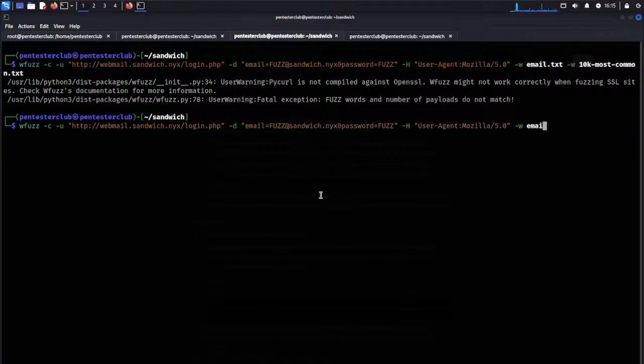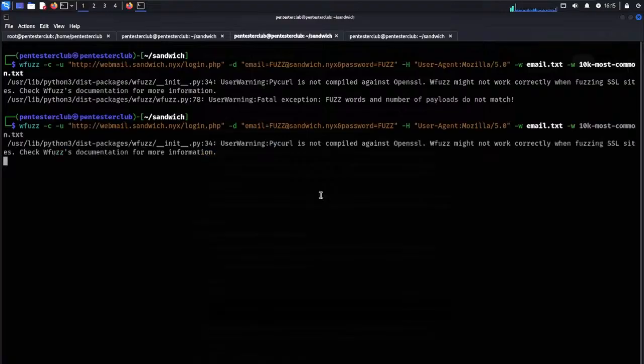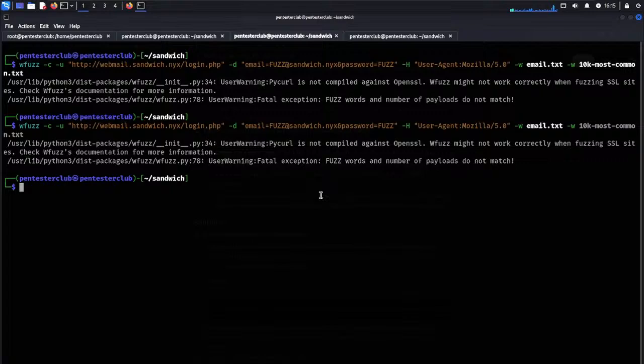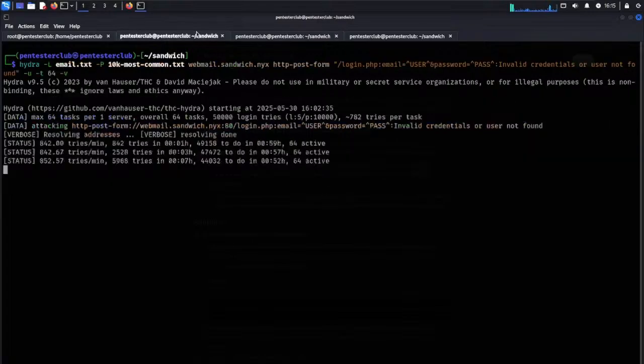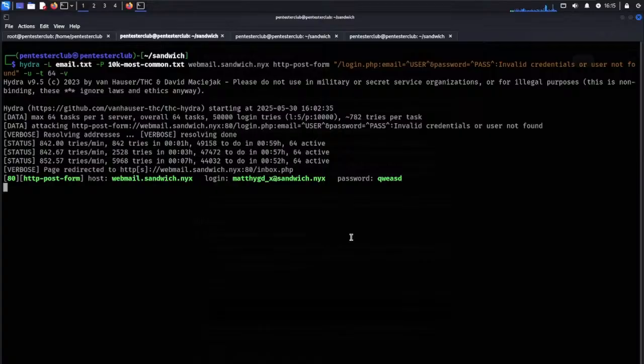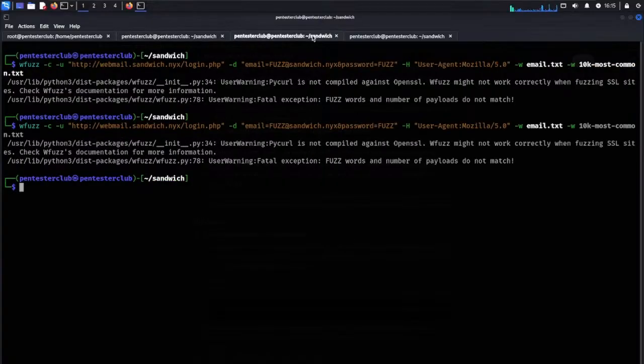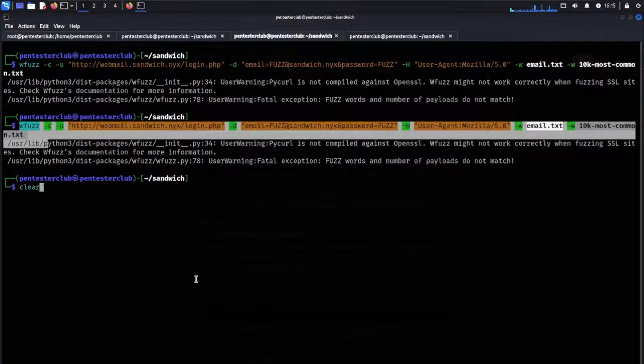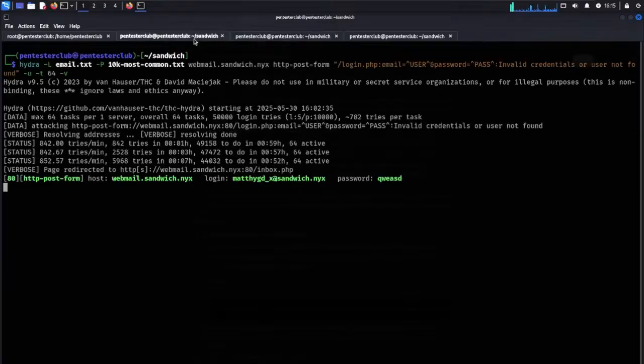If you try with the same thing as email.txt, then if you try with the same things, it's not going to work out here. The words or numbers or payloads do not match. So you can see here, exactly, I have got the password after long struggles. So you just need to maintain this very clearly. It works, but sometimes it's not going to work out.